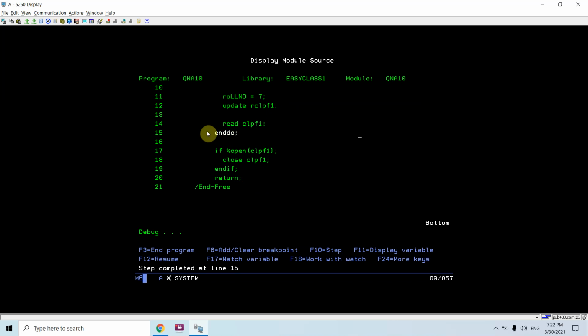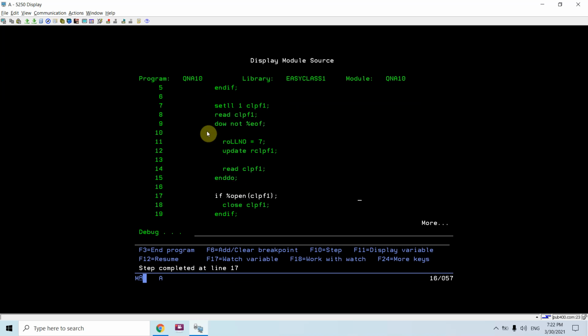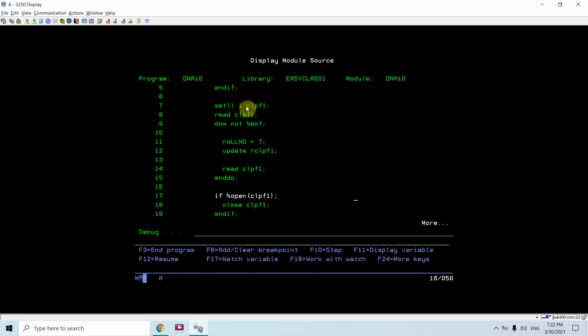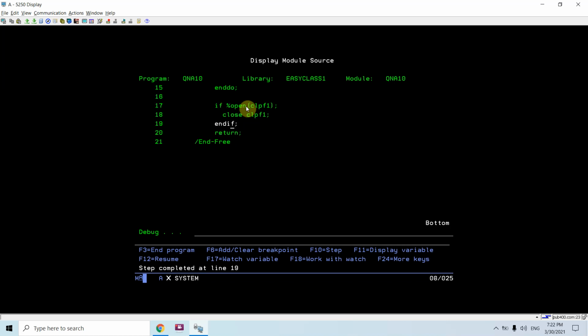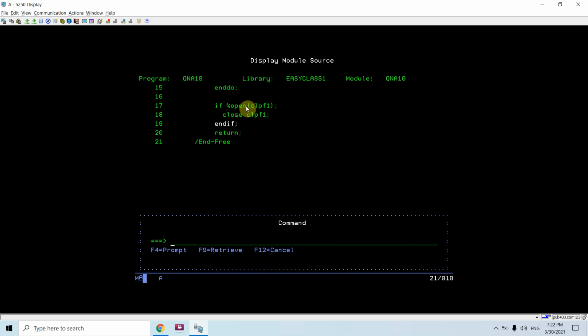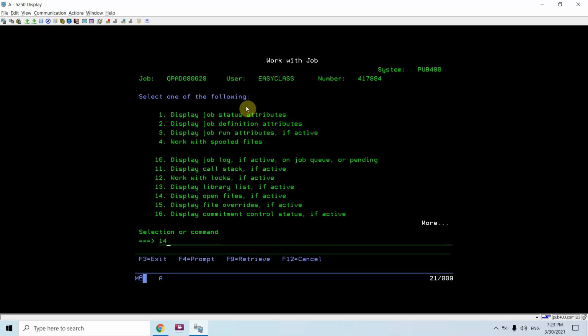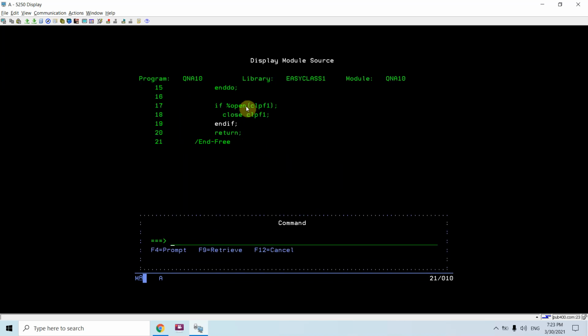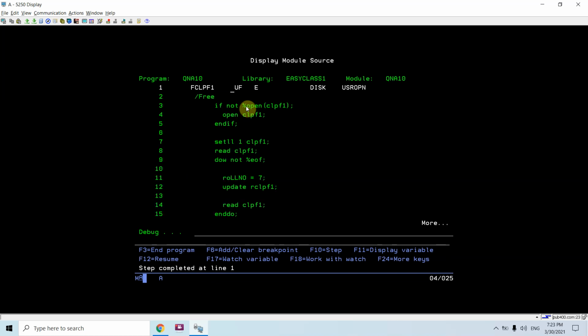Now if I look at it again, I will see roll numbers got updated in the file. Now if this is open, yes, this file is open. So now this close built-in function will close this file. Let's see. Work job, let's say, and open files. We can see now CLPF1 is not open anymore, and then return from the program.